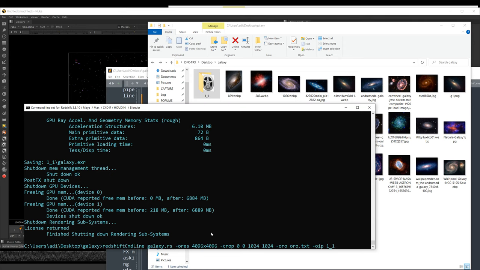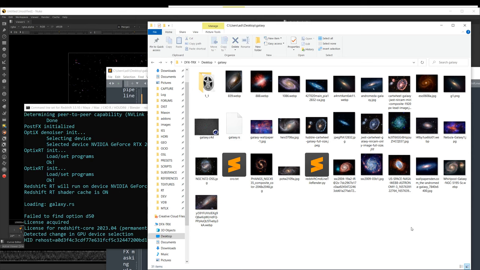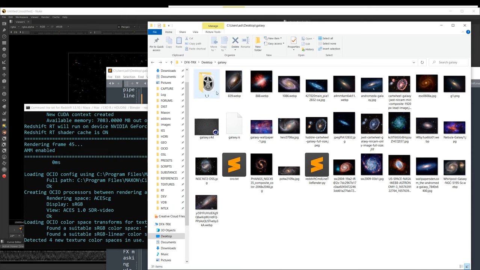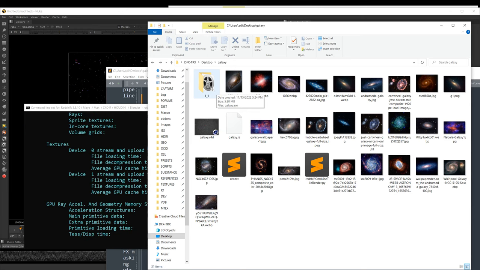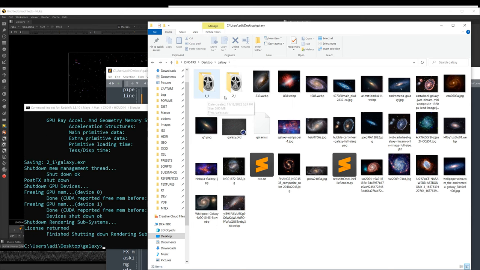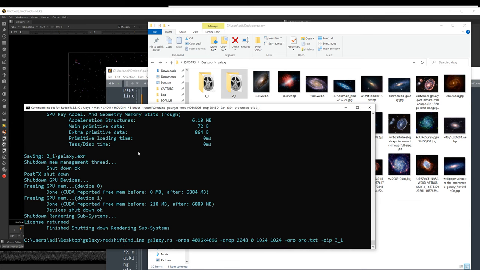Okay. I want to go for the next one. Okay. 2. And that means I'm going to put here 1024. Okay. And this will create a 2-1, meaning a second tile on the first row. There you go. Let's go for the third one. And this will be not 1024, it will be 2048.